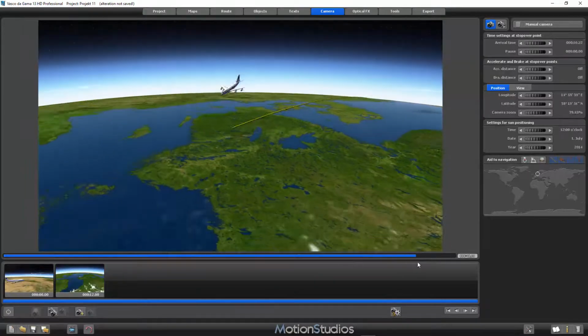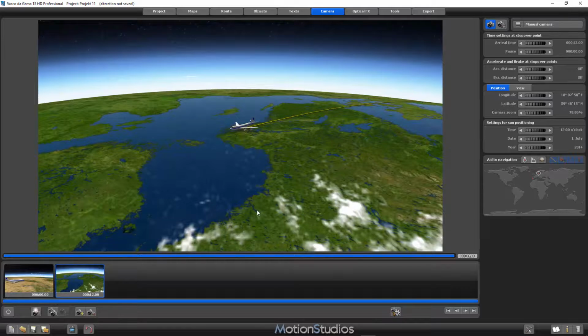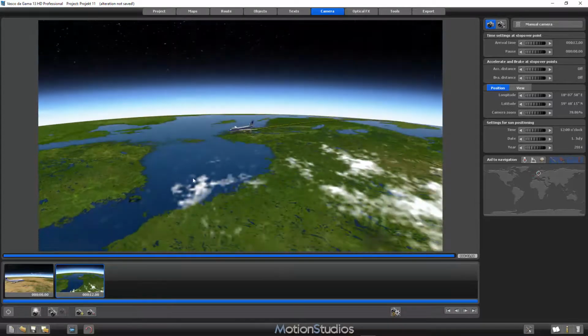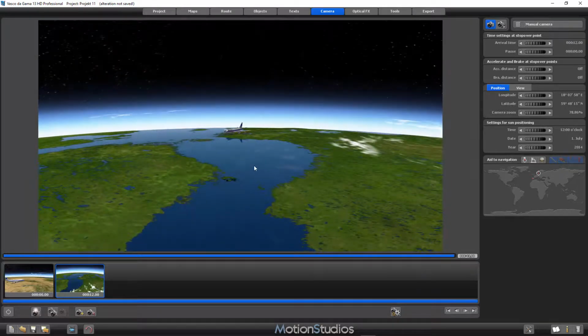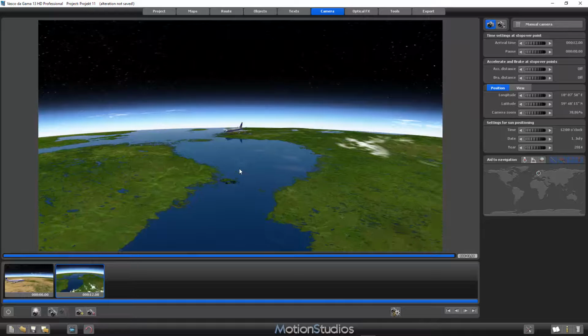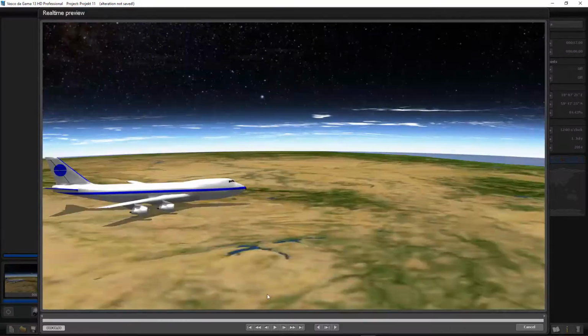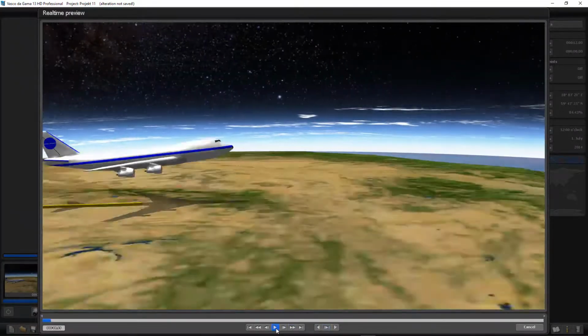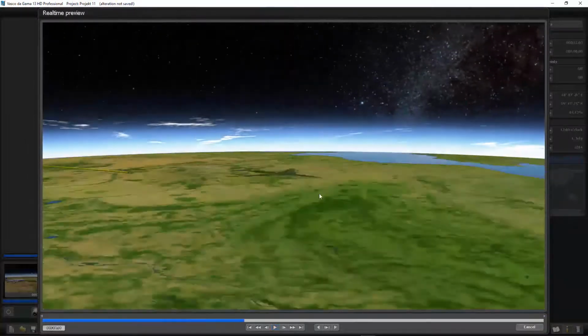And if I'm not really satisfied with a look at the second camera point, then I can alter it. I can move the camera a little bit more down, looking up, and simply set the camera settings, and I can go directly to the preview window and have a look at my animation. And I think this looks quite nice.